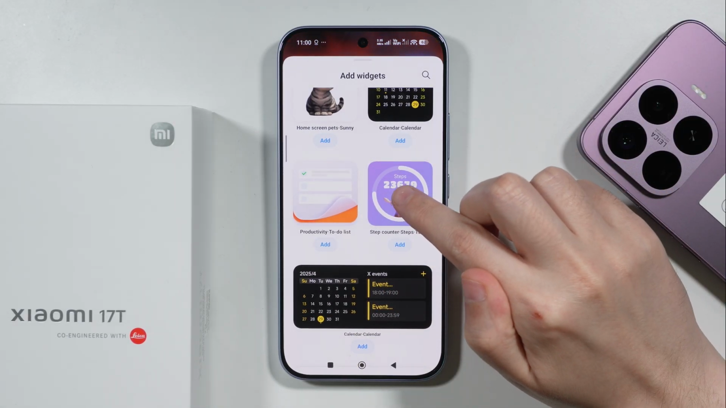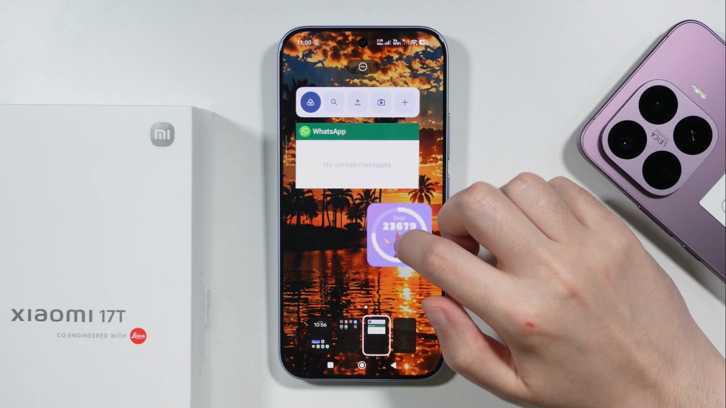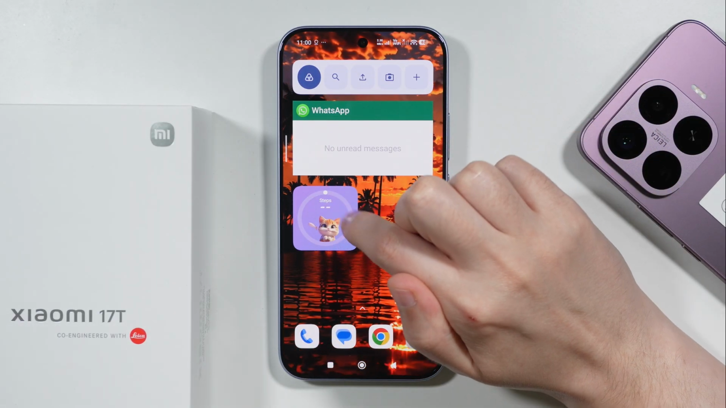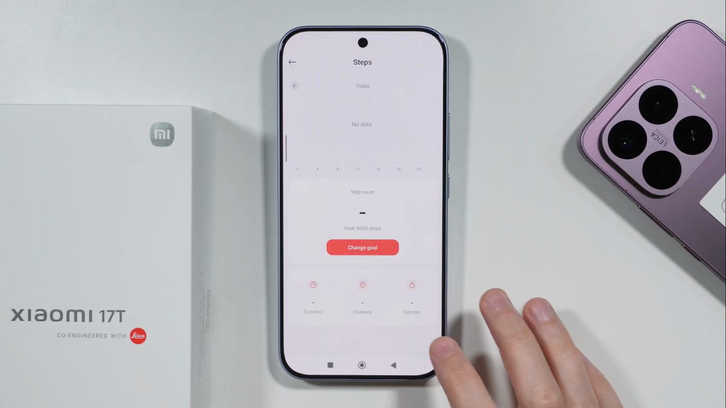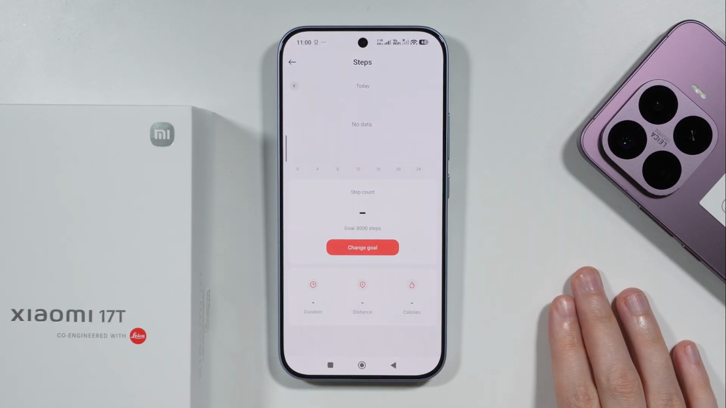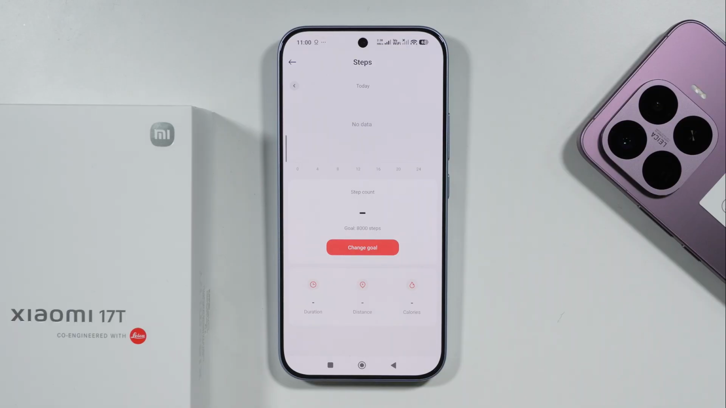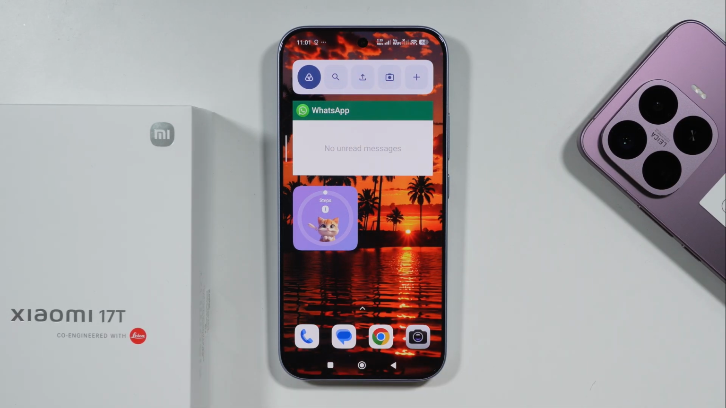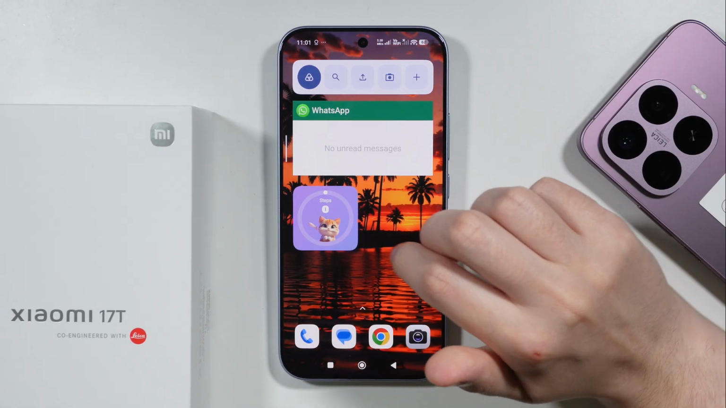For example, I have this one over here, so I should be able to press and hold my finger on this widget, and then I can drop it anywhere I want it to be. You might also need to tap on the widget in order to grant the access to some permissions so that the app can actually count steps. And there is also the goal, which we can change, but if we go back to the home screen, then as you can see now we have the counter available in here.